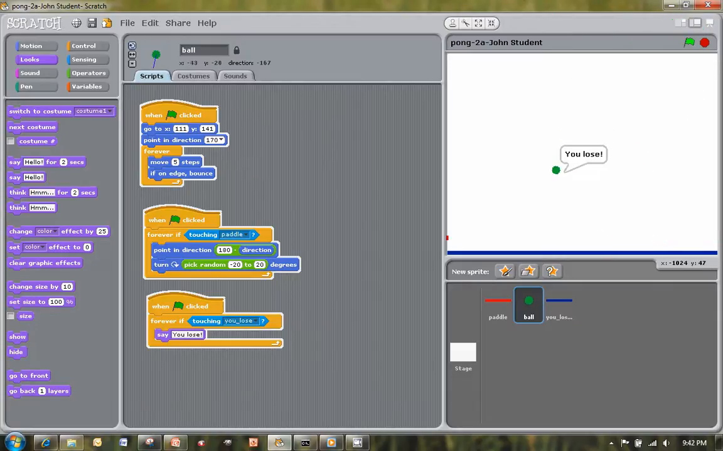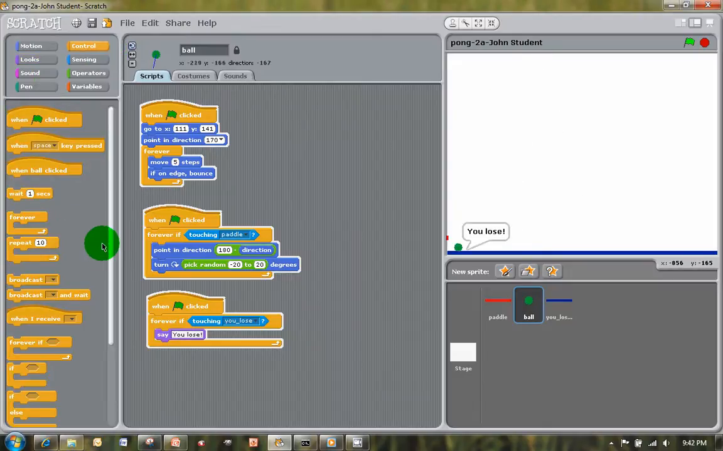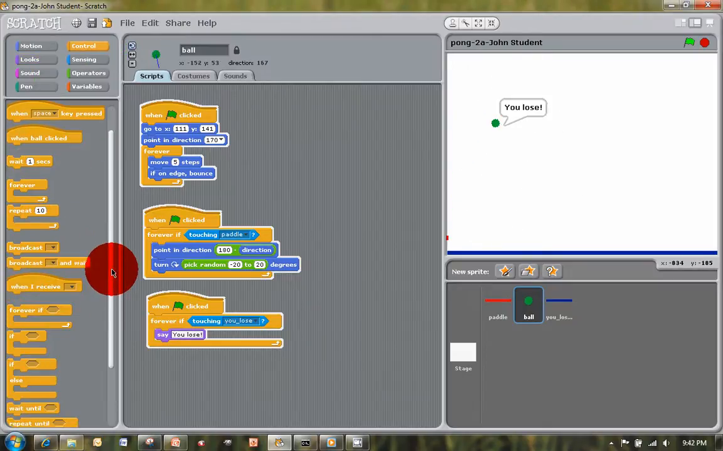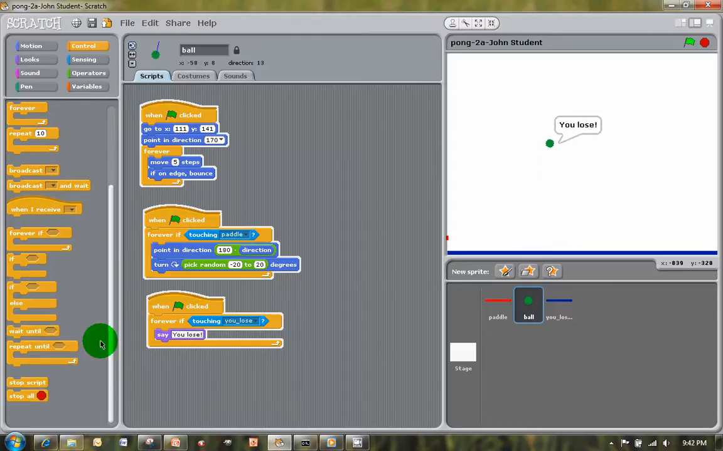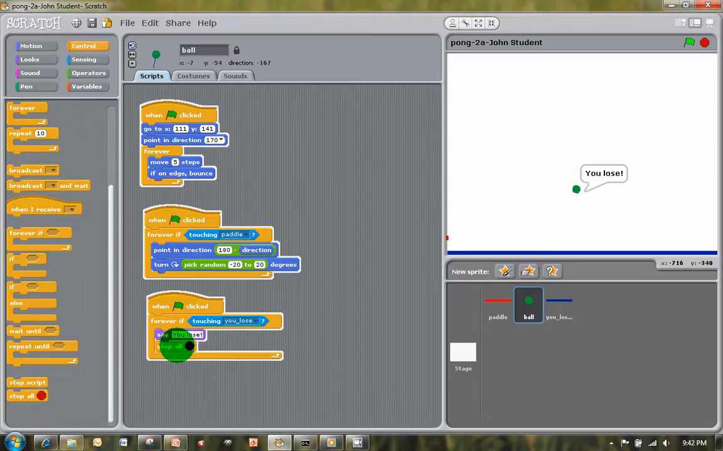So there's one more thing that we have to add, and that's going back up to the control, and it's down here. Notice there's a scroll bar. Stop all. It's the very last one, and we're going to drop it. Oops, come on. Let's go. We're going to drop it right under you lose.